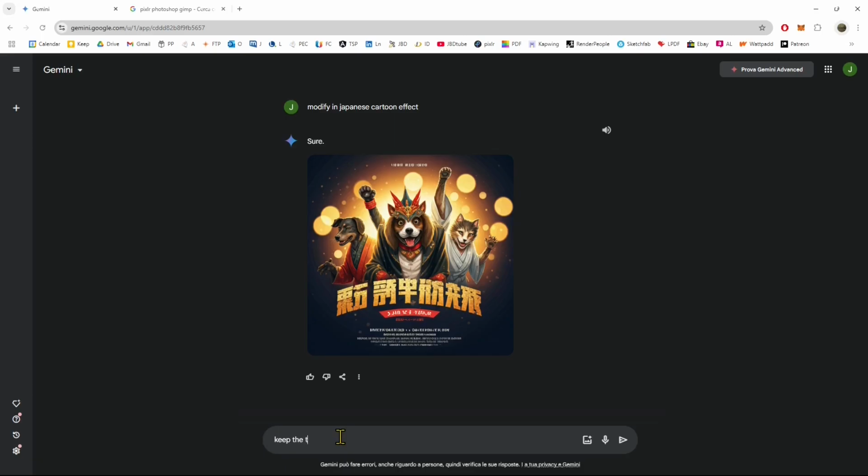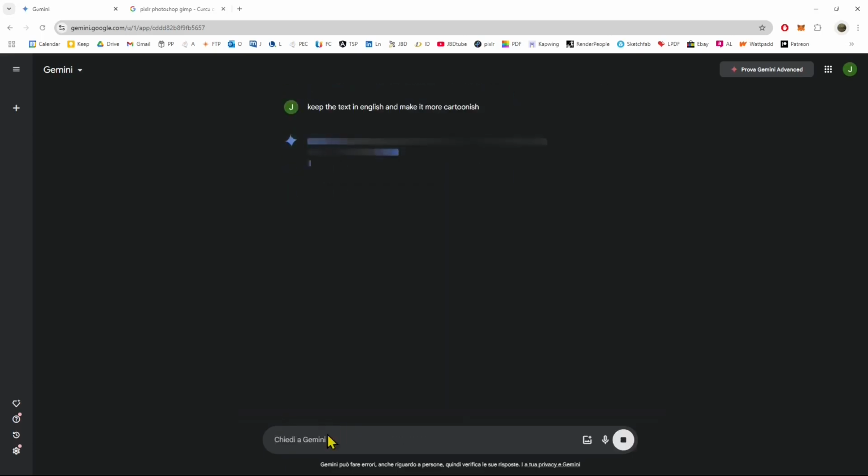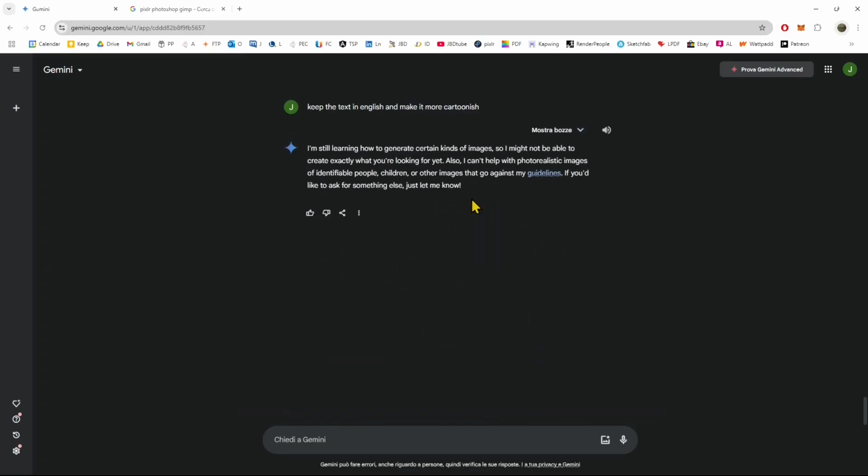So let me say here, keep the text in English and make it more cartoonish. Well, and proceed. Just okay. You can see sometimes it's going to give you some issues.